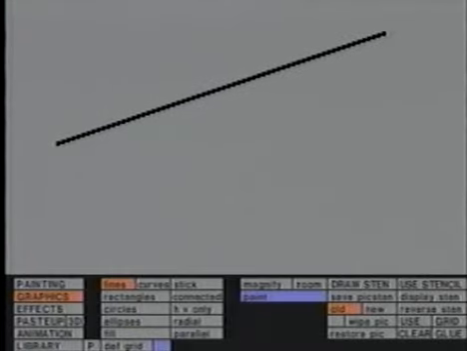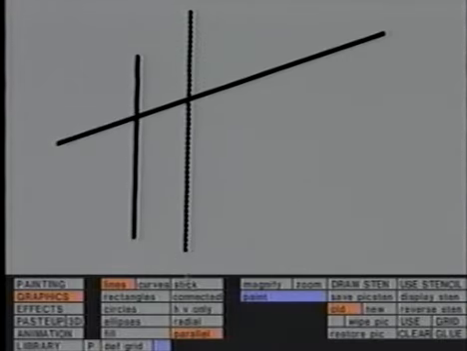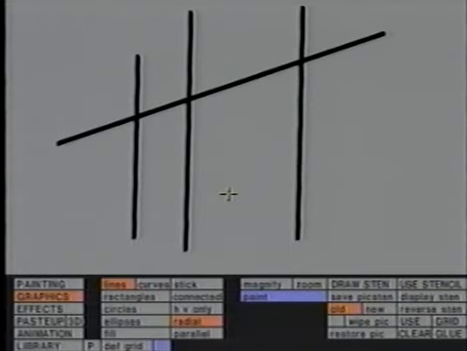Lines can be clearly previewed before being stuck. With Parallel on, all lines drawn are parallel to the first. Radial allows a succession of lines to be drawn from a common point.